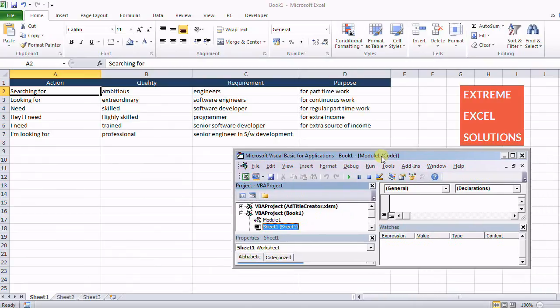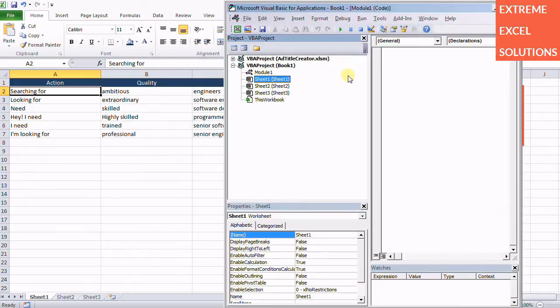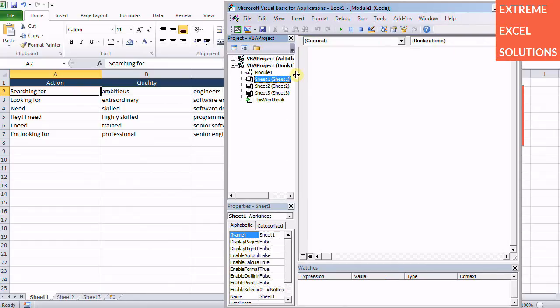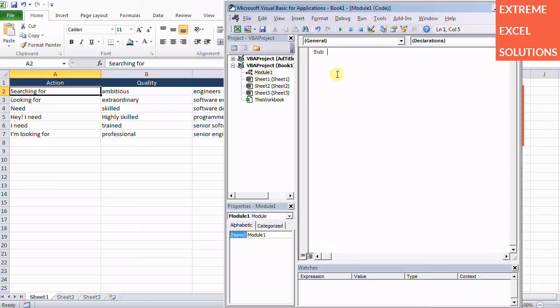So let's write code for this. It is very simple, and in just a few seconds you will be able to get all the combinations. So write a macro, call it anything. I call it Extreme Excel.